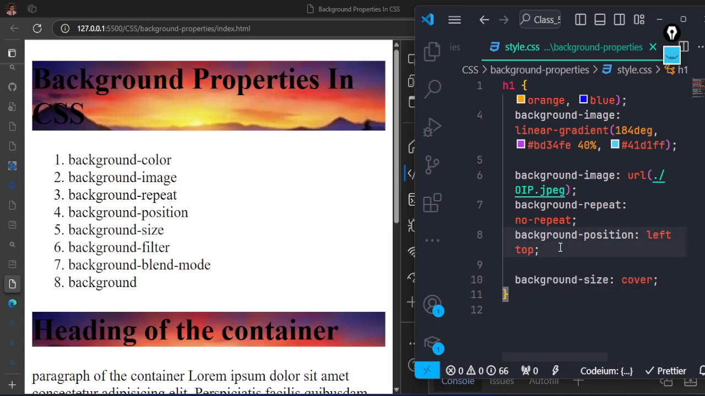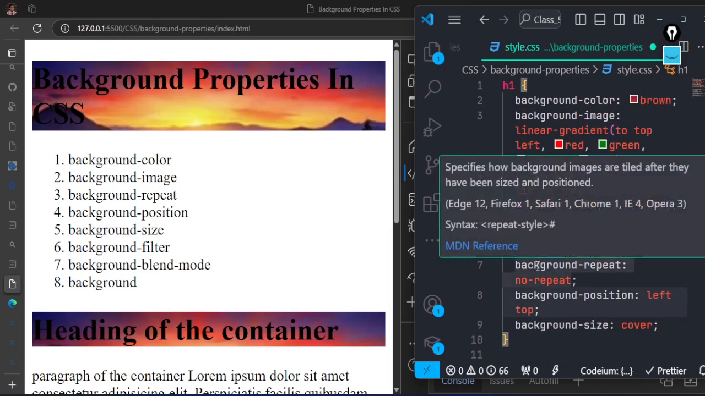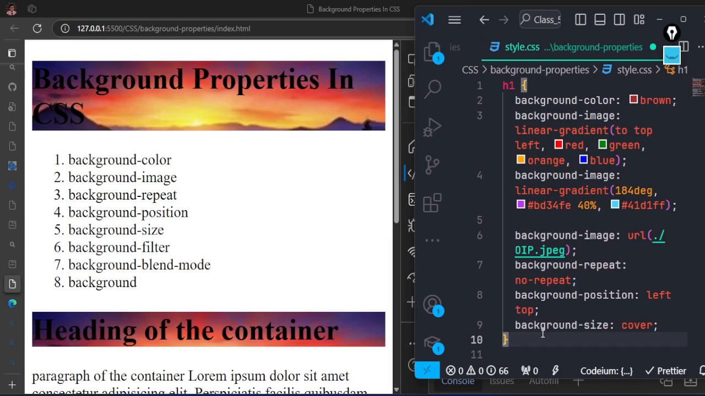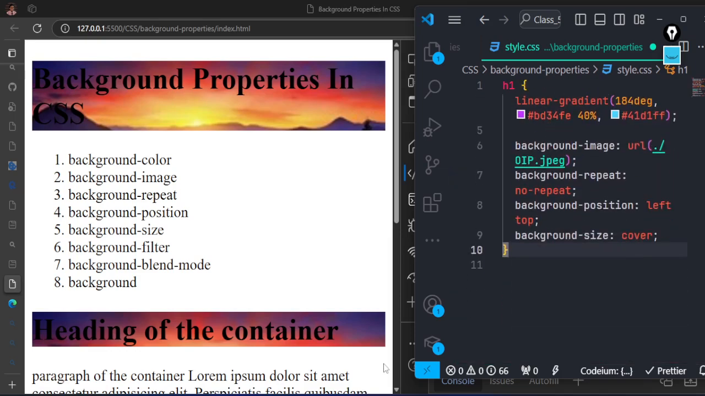So which one you use depends on the design. We're going to be seeing it when we start putting all these to use.